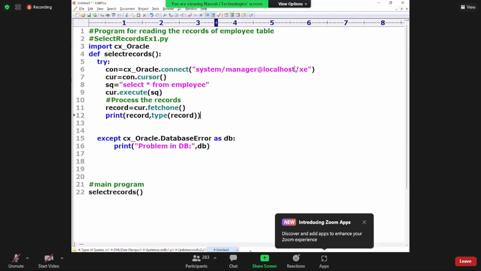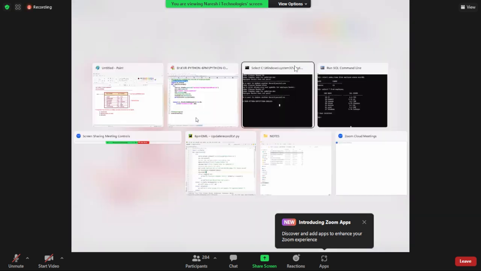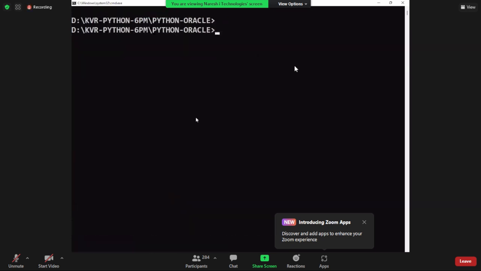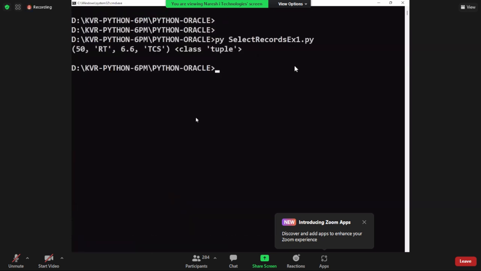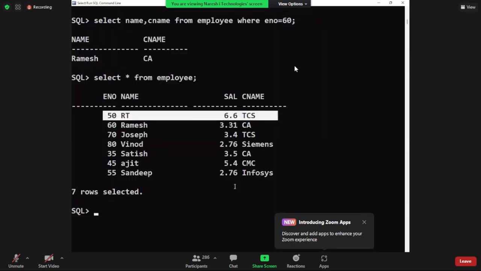Come on here. What record will come? The first record. What is the type of the record in Python? Tuple. Why tuple? Because the data which is coming from the database, you cannot modify. If you want to modify, typecast it to list type. Execute it once and observe it. The first time you are listening, it is a tuple type. Spell out once again, tuple type. Which record is coming? 50 RT, the same data I got.